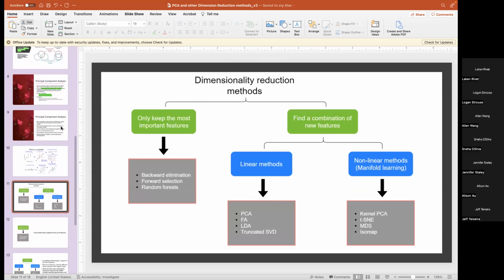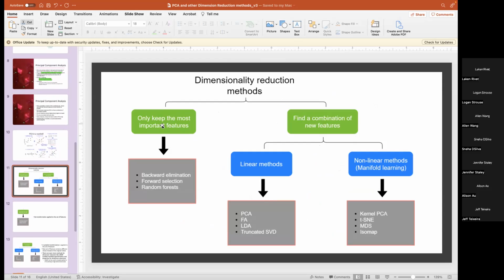These can be split into two big categories. One is keeping the most important features. One is finding a combination of new features. Keeping the most important features includes random forest, forward selection, and backward elimination. PCA lies in the second category: it's a linear method, and it's a linear combination of new features. There are also a bunch of really neat and novel non-linear methods, including variations on PCA, like kernel PCA, and then the famous one, t-SNE, and a bunch of other ones.